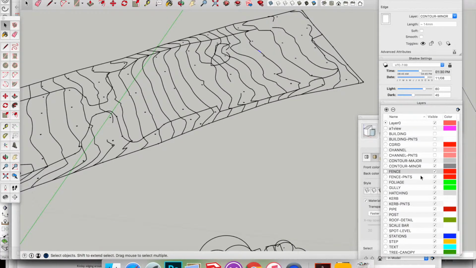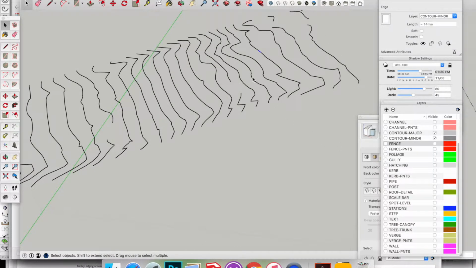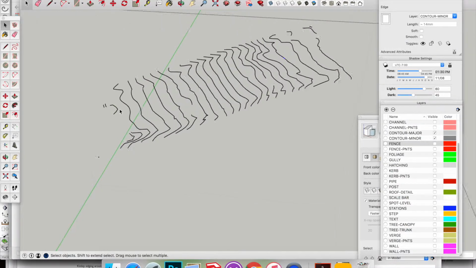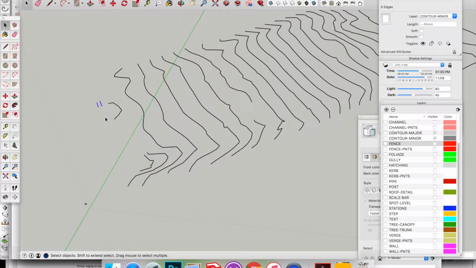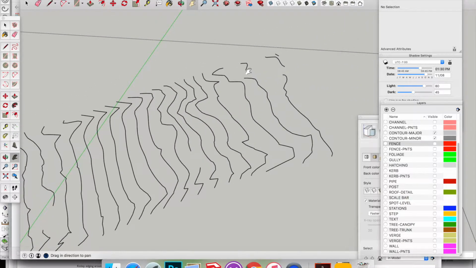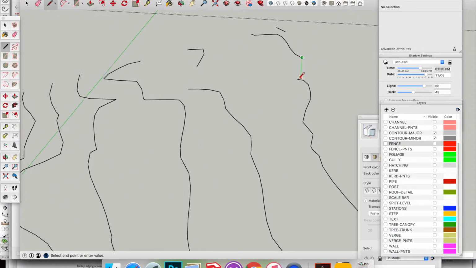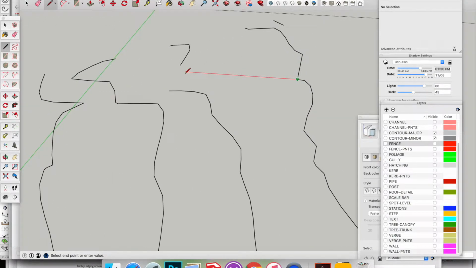I'm going to do the same for fence, scroll down, hold down shift, click on wall points, and then click all of those off. So I'm now left with my contours. So these two little bits here, I'm just going to delete them. Bit pointless and small. Now there are a few gaps here. I'm not going to faff around too much. I'm basically just going to fill them in with a line.